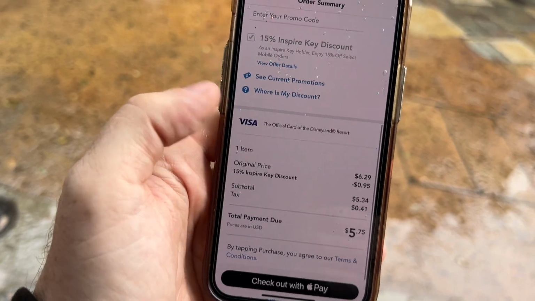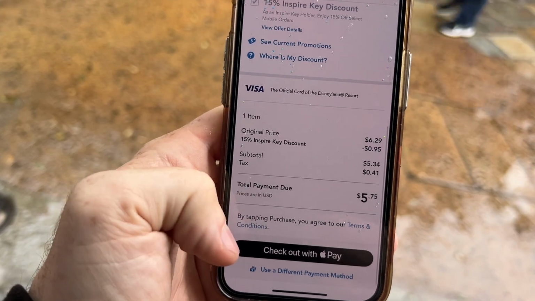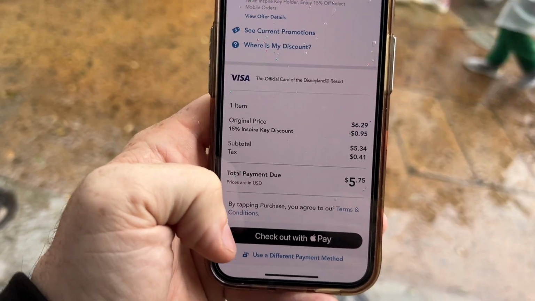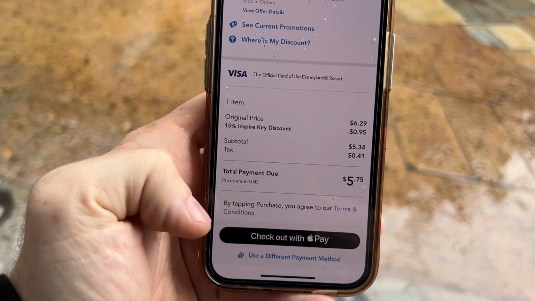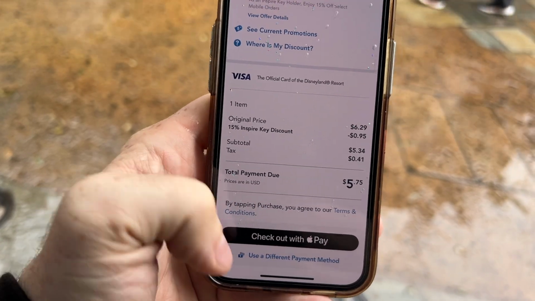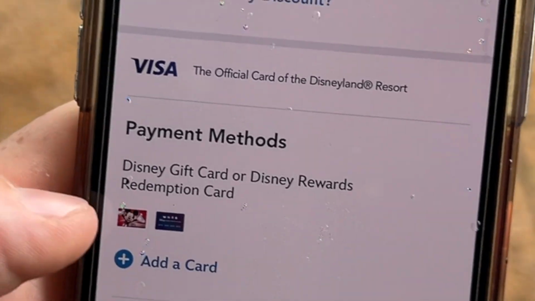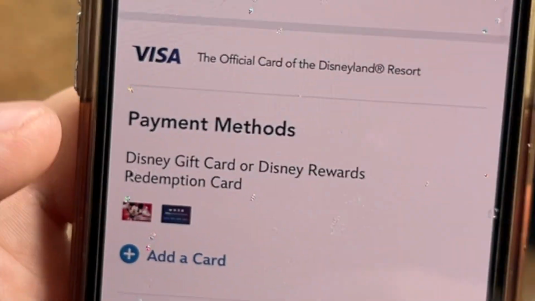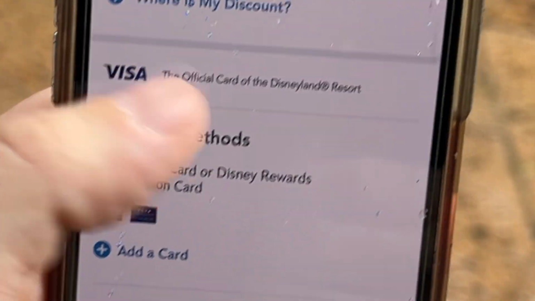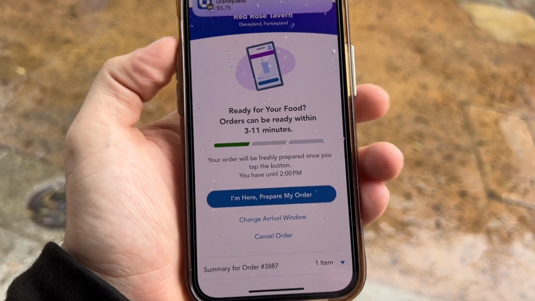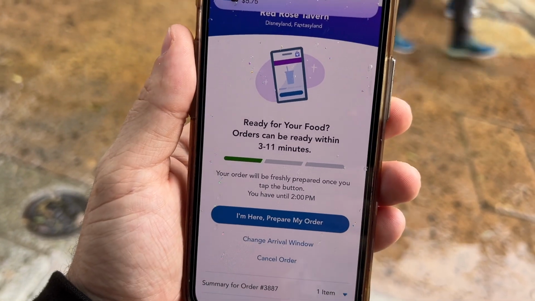And if you add Apple Pay, you can just straight up pay with Apple Pay, which is what we do, but they do have different payment methods as well. I believe one of them is even gift cards. So if you click down here, yep, there is the Disney gift cards. So if you have Disney gift cards and you want to pay with that on the mobile order, you absolutely can.